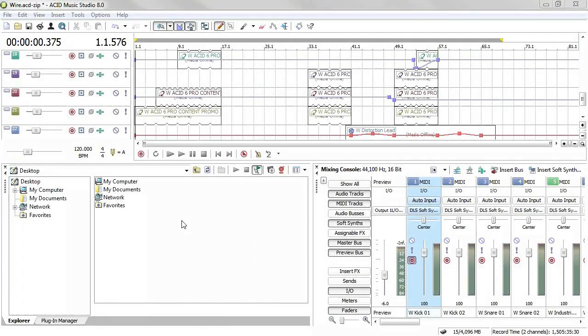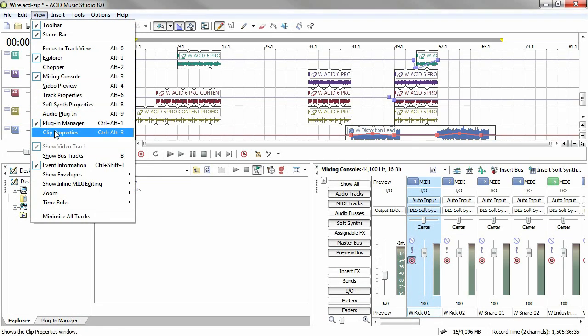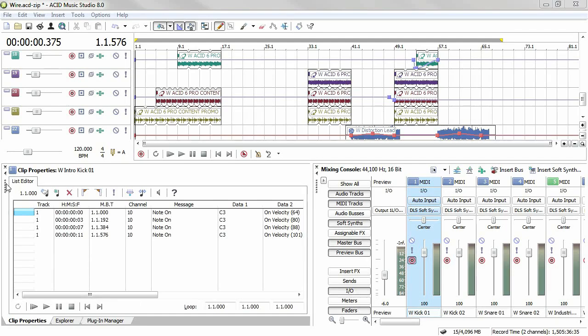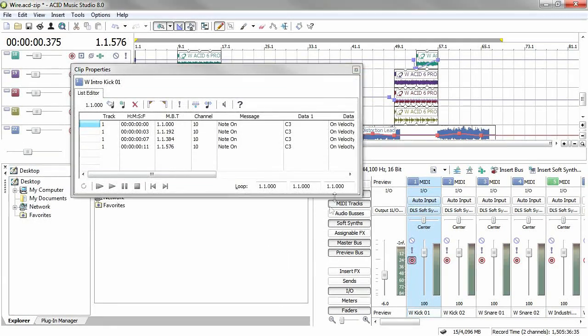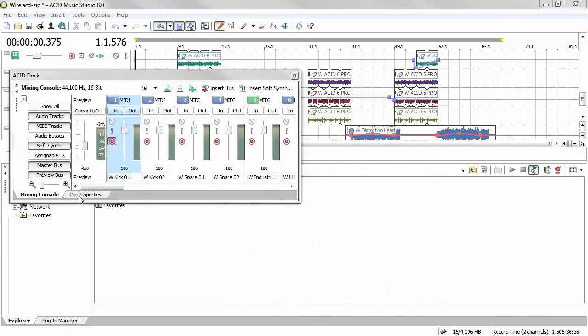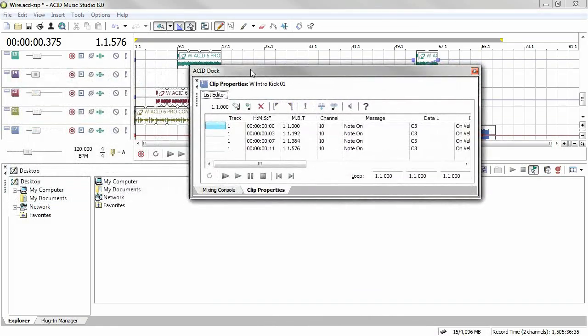Floating window docks allow you to customize Acid Music Studio for optimal workflow. You can use the window docking area to keep windows available and quickly accessible, but out of the way while you work on your project. You can also create multiple floating docks to organize your windows. These docks can float over the Acid Music Studio window, or, if you have multiple monitors, on a secondary monitor.